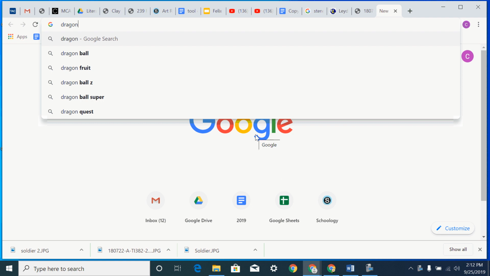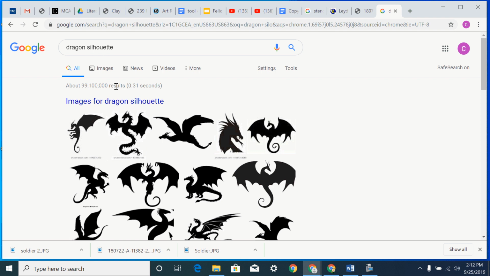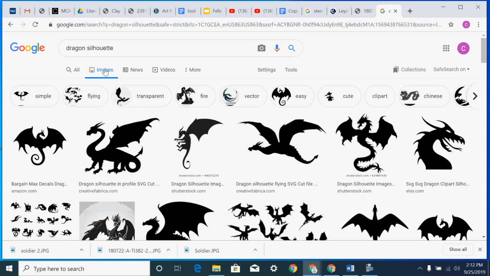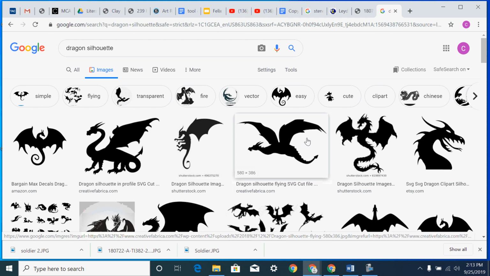There's a couple of things that you can do to make this a little bit simpler. So the first one is to add the word silhouette. So if you just add dragon silhouette to this search, and I'm just going to hit images also, it doesn't matter this time the quality of the image like it does with the others. So I don't have to do an advanced search. I still want to save the image and make it the correct size or the size that I'm envisioning, but it doesn't need to be 1,000 by 1,000 this time.